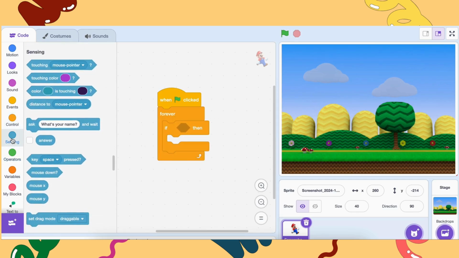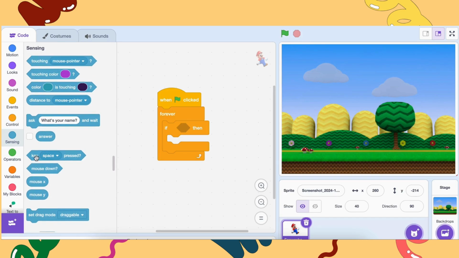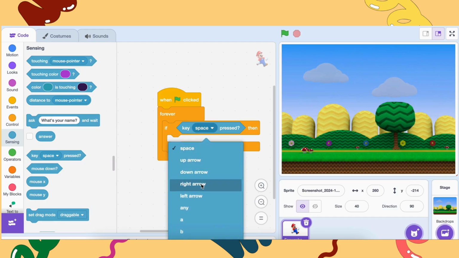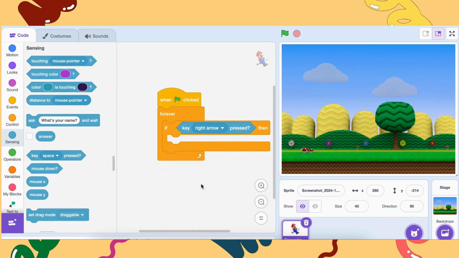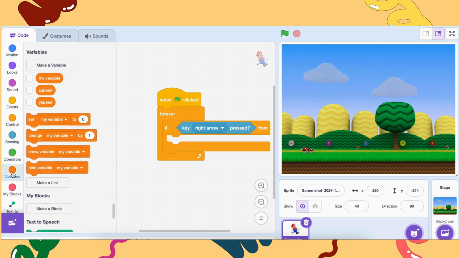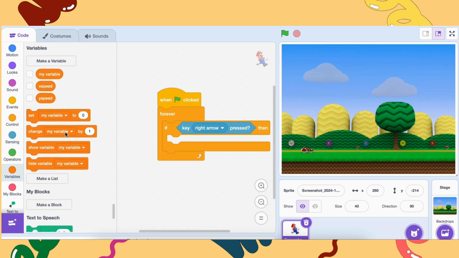Now, we want our character to move when we press the arrow keys. Let's go to the Sensing category and grab an If Key Pressed block. Put this inside the Forever loop. Choose Right Arrow from the drop-down. This block will make something happen if we press the right arrow key.